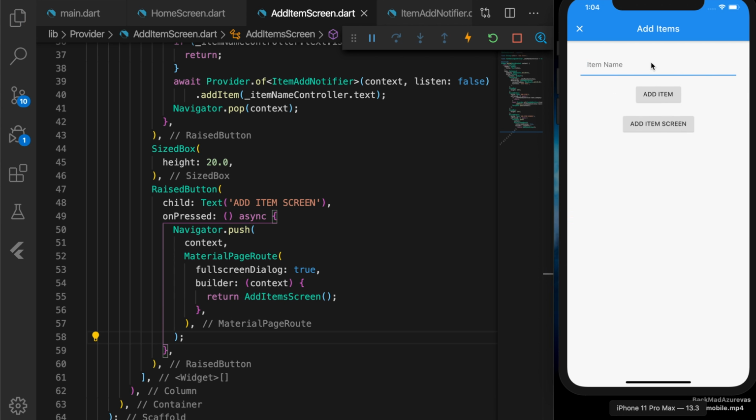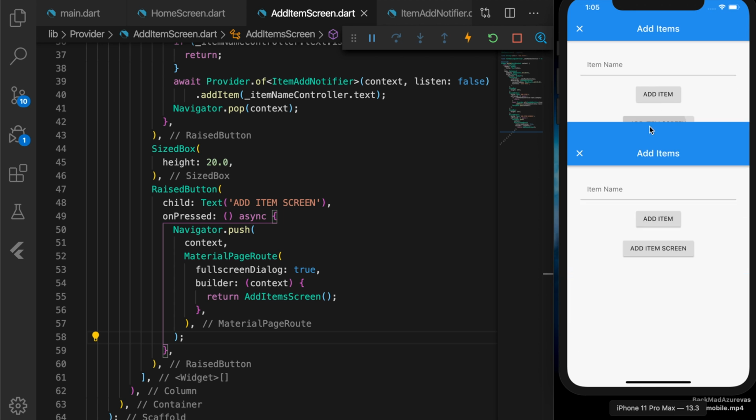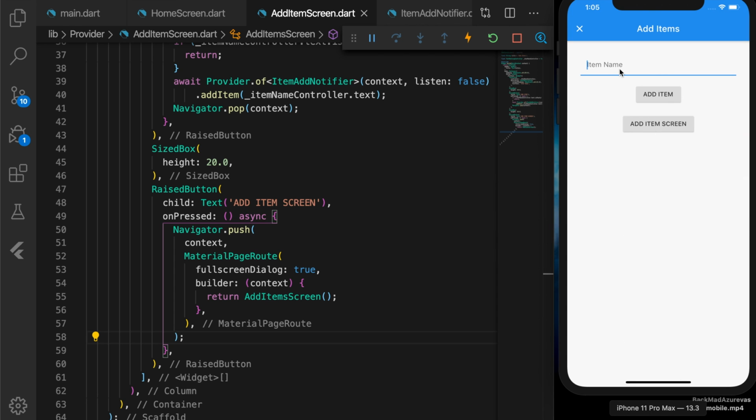Okay, so let's assume we are updating the data from the third screen. If you go to the home screen, you can see that item 3 has been added. So let me open some more screens. Let me add item 4 and click on add item, and item 5. Okay, and close all the screens. You can see that it's been added to the shopping list, right?